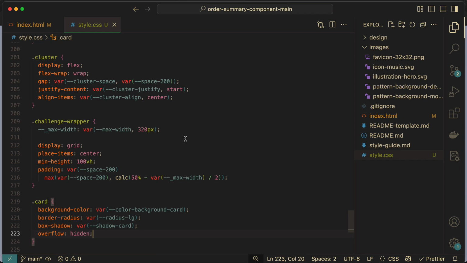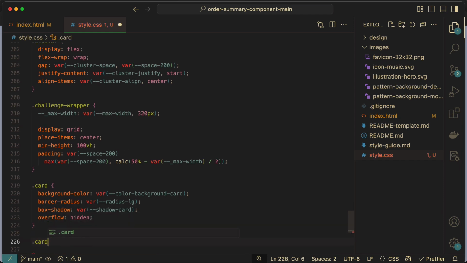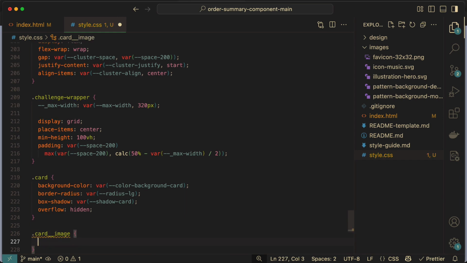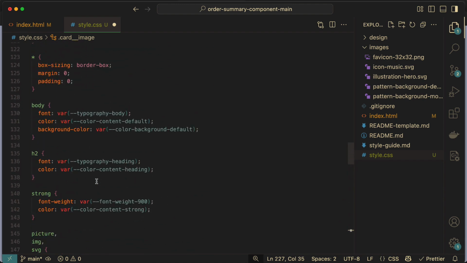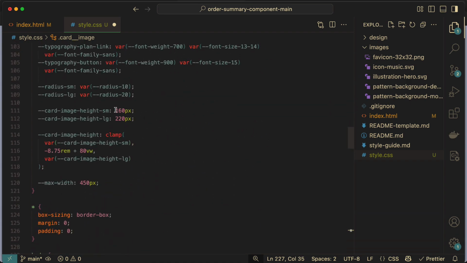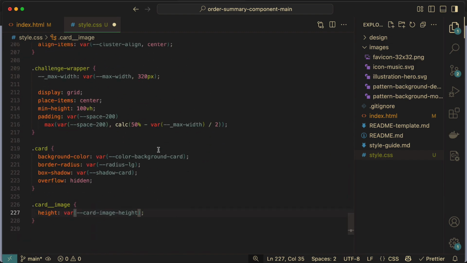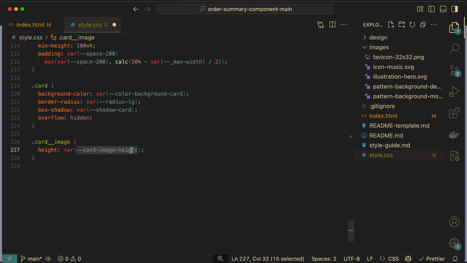We need more, okay? Down here, card, image. On the image, we have a height. That height is very specific. It's kind of weird. Remember, the image height flexes from, I think it's 160 pixels, if I'm scrolling way up, 160 pixels to 220 pixels. So on the large sizes, it's going to be 220. On the small ones, it's going to be 160. And this allows us to do that in one move without any media queries, so saving us some time there.